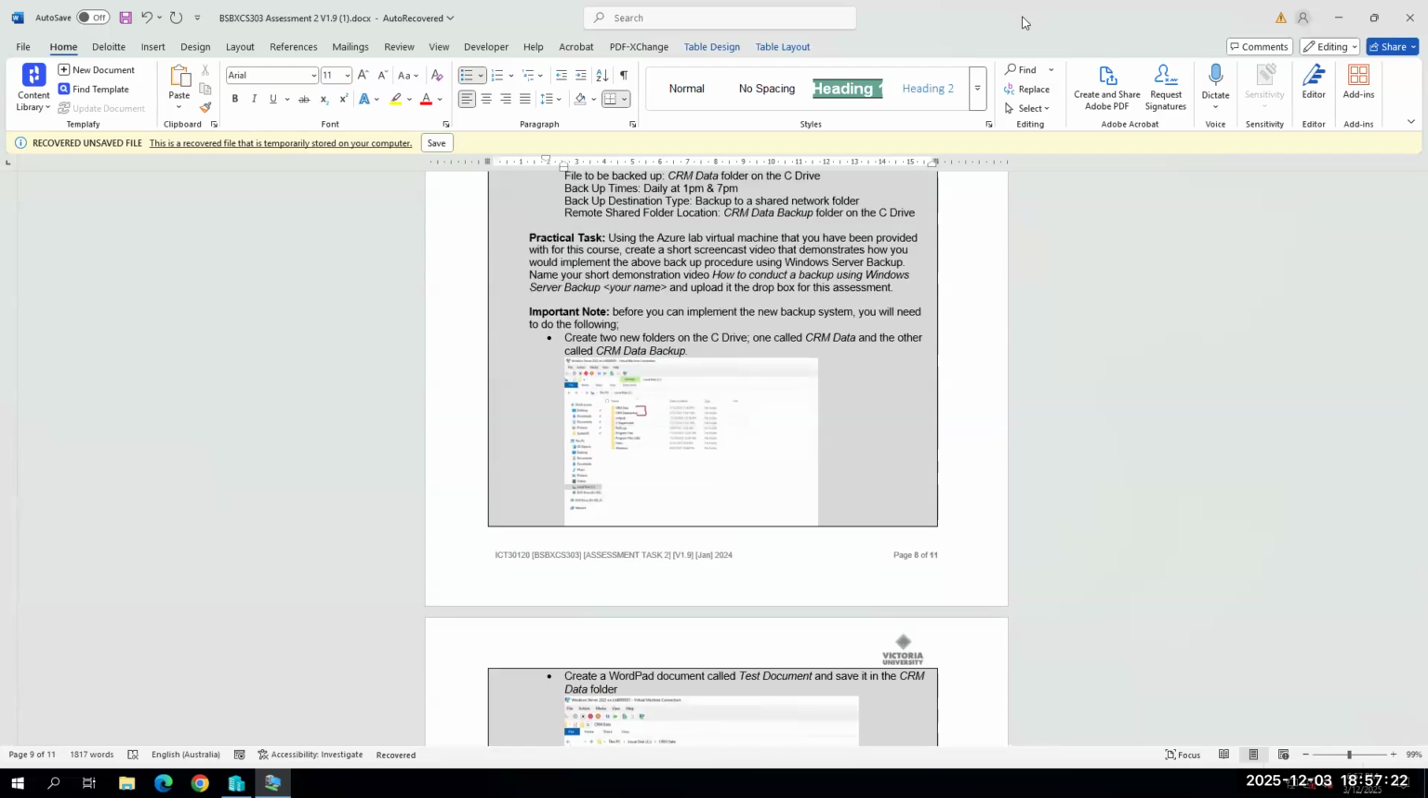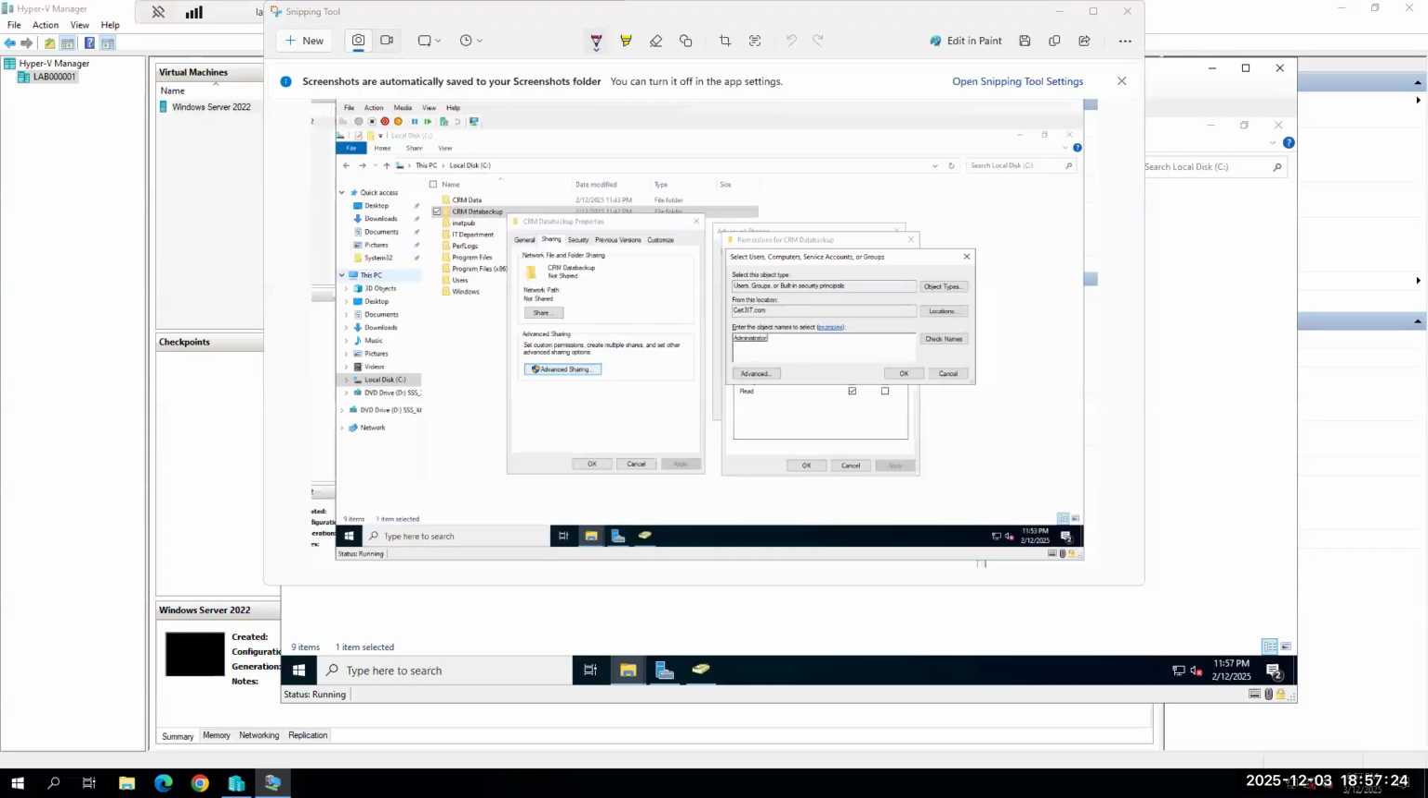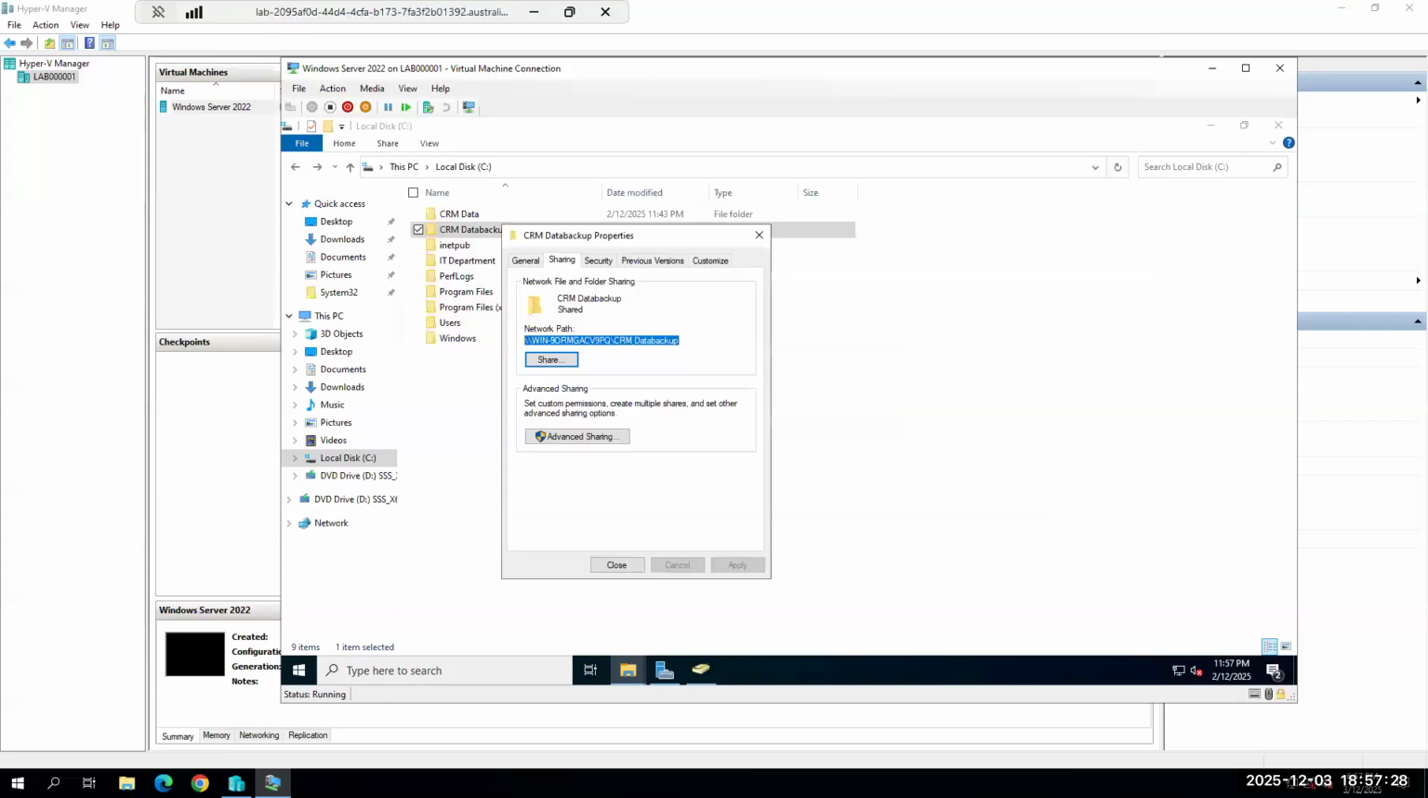Yeah, there is no specific question, but in the task it says it should be in a network. Okay, cool. Thank you. And copy this network path as well because we need it. Just copy that. Cool. Done.